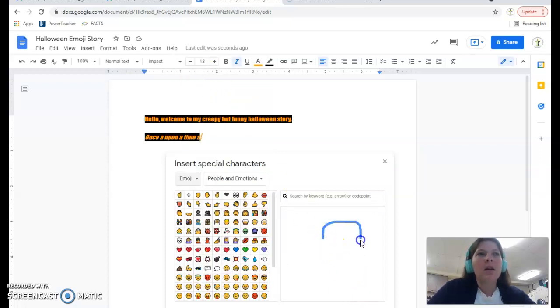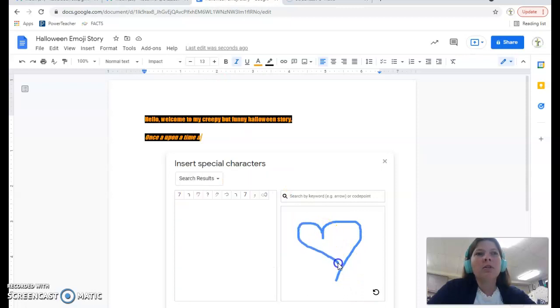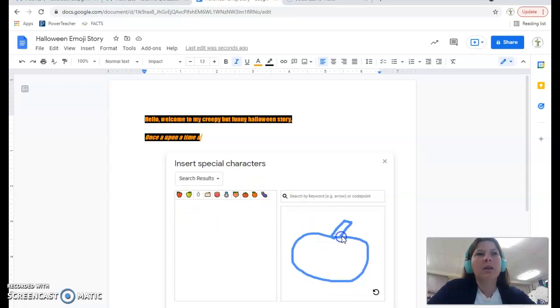And watch this, guys. You can draw the emoji you're looking for, and then it will pop up, and you can erase it. So if I'm looking for a pumpkin, I'm going to do my best to draw a pumpkin. It thinks it's an apple. Oh, I got a peach, a hat. There we go. There's my Halloween pumpkin. So that's one way to do it.